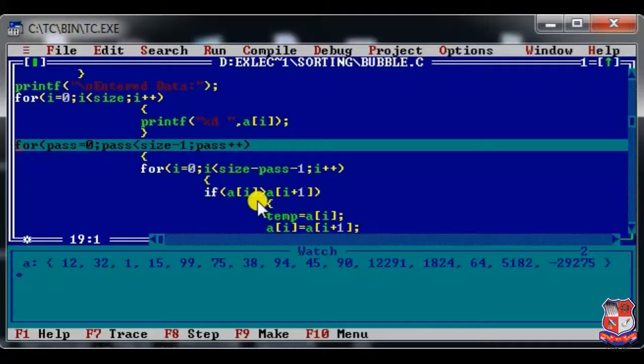As per the logic of the bubble sort algorithm, two consecutive elements are compared with each other, and the smaller element will come to the top and the larger element will go to the bottom. So as you can see over here, I am comparing a of i and a of i plus 1. Let us try to understand the same thing in this array. In the first pass, it will compare 12 and 32, right? The larger value will go backward and the smaller value will come forward. Okay, so let's trace the algorithm.